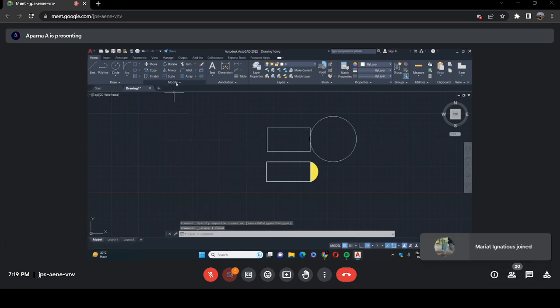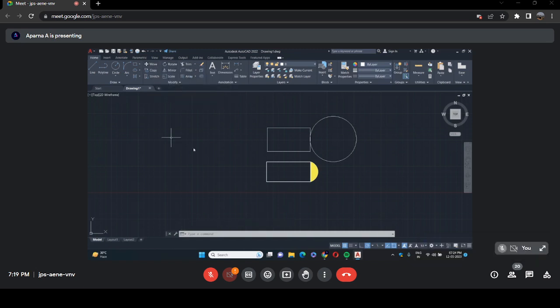Then we have the modify ribbon. Here we have a lot of tools like move, copy, rotate, mirror, etc. It helps us to modify our drawing, and it is very helpful when we draw the plan and all. We can see later on.